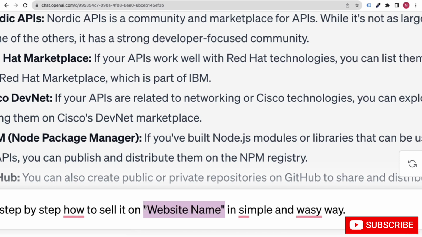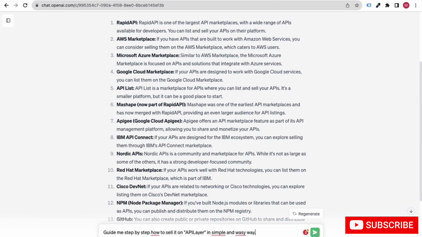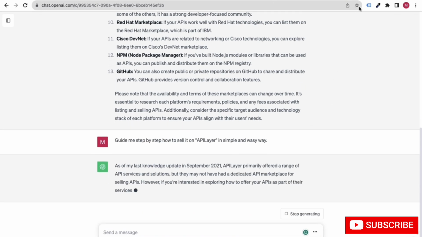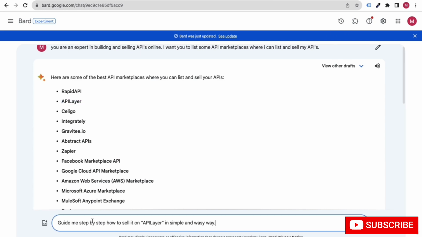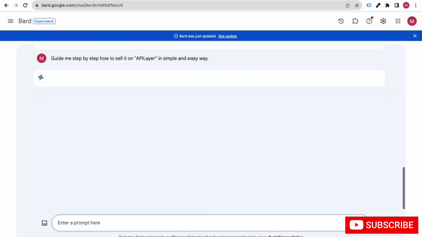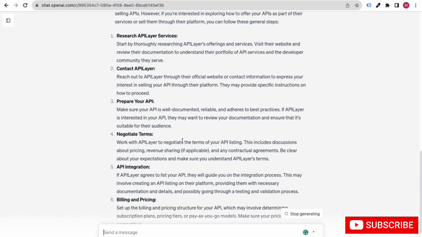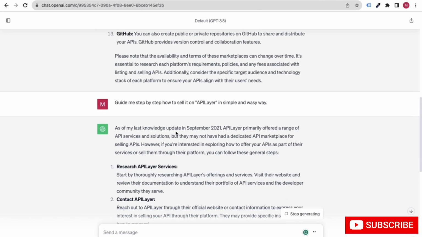Sorry, wait. Don't remove the codes like this, and click on the enter button. Just copy this prompt and paste it on Google Bard as well. Enter it, and it is going to provide you with all the necessary steps.